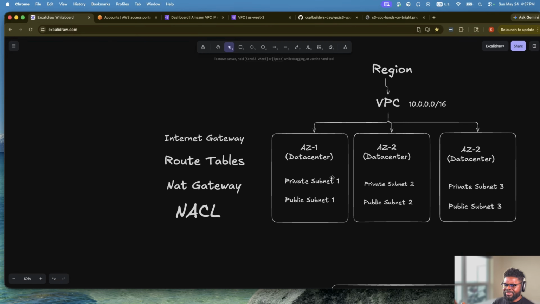If we go back to our diagram, I think we're done, right? So we have an internet gateway, we have a route table, we have a NAT gateway, we have network ACL. We've created all these subnets. They all came from IPAM. And then the CIDRs for the VPC all came from IPAM, right? That's it. So at this point, we've created the full structure of what a VPC should look like.